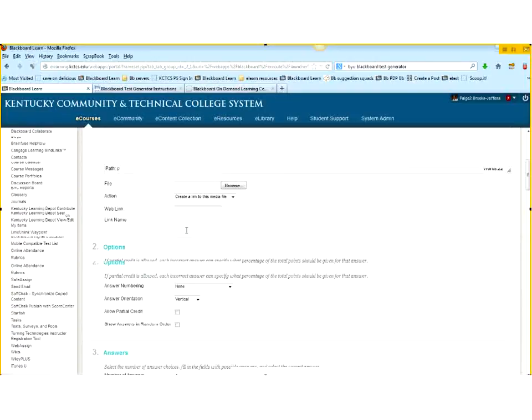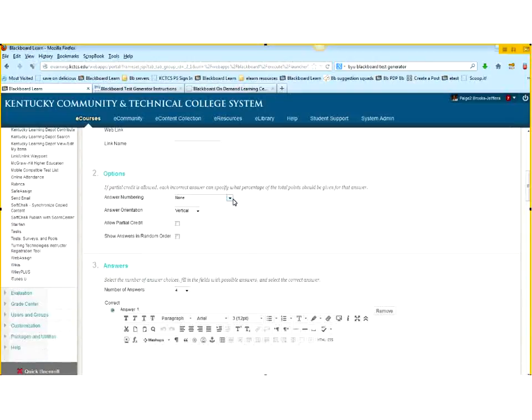Okay, now I'm going to come down to my options, and I get a numbering option. If you want to put numbering next to those answers, you can. I generally just leave it at none, because that's the default, makes it easier on me. Answer orientation is vertical. You can change that to horizontal. Tests by default are vertical, surveys by default are horizontal.